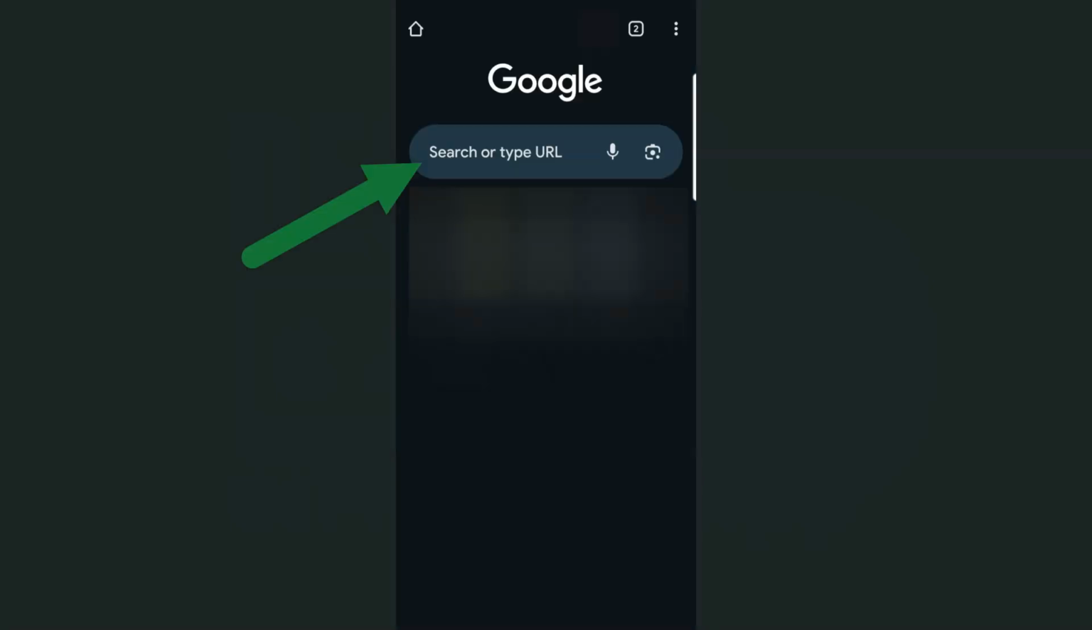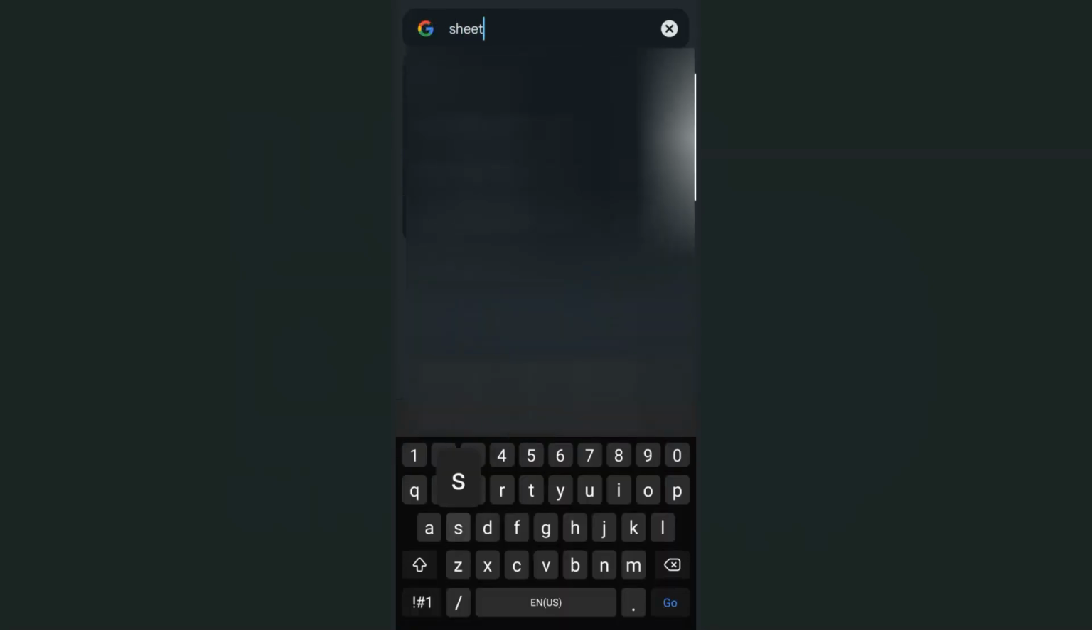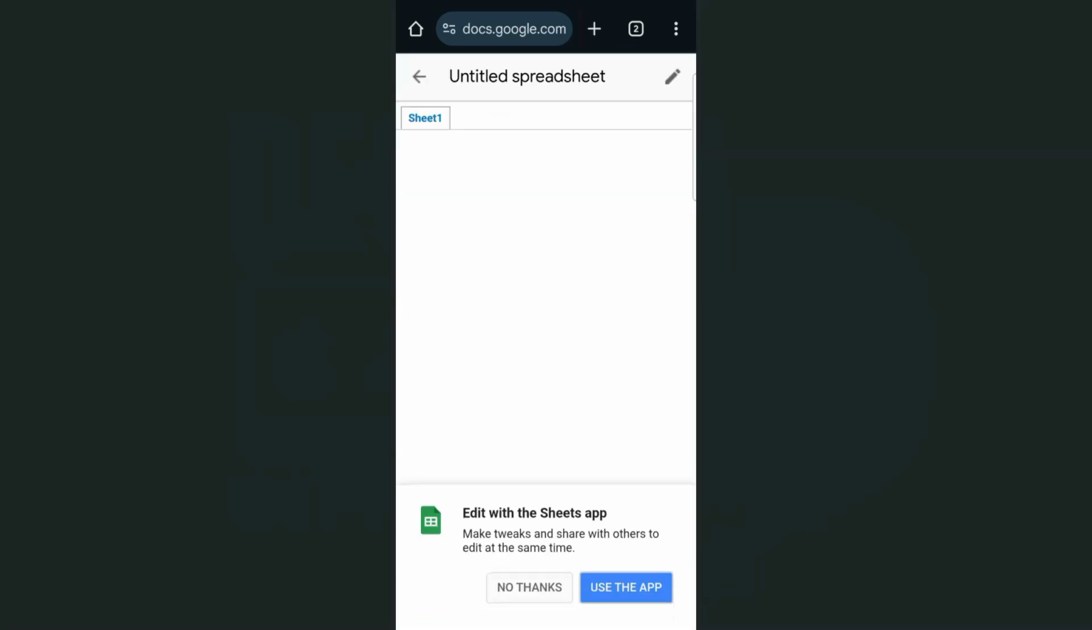First, you're going to open your Chrome app right here. Just tap on it. And here on the search or address bar, we're just going to type in sheets.new. Tap on go. And here we have it. So right now it says edit with the Sheets app, which we're going to say no thanks to.